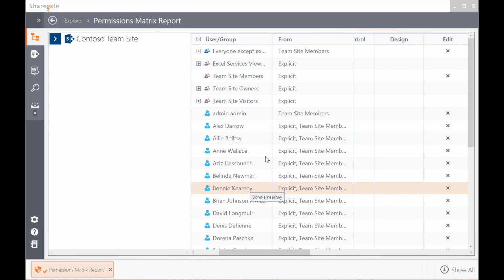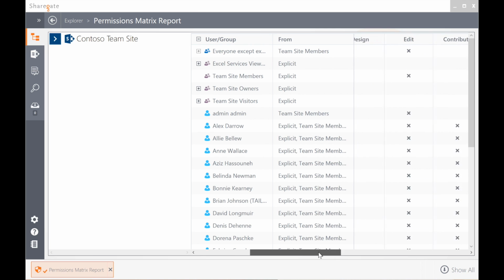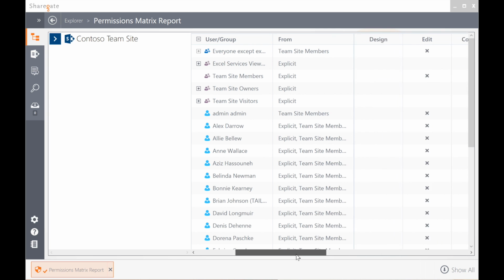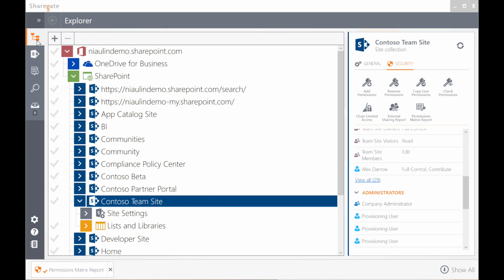Even better, we can even expand on Active Directory groups as well and put all of the users below here so you can see who has access and how they have access in just a click. Stay tuned as we continuously make this matrix report better in the future. Very exciting stuff, definitely. So this is what's changed in terms of the Explorer and security management for ShareGate 5.5.